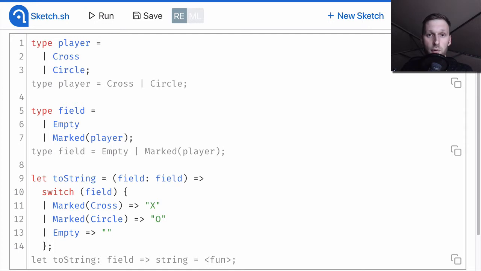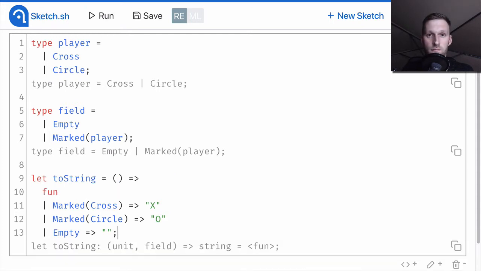Let's come back to our previous example. We have our function toString which performs pattern matching. However, we can also write it more concisely using a syntax shorthand. As you can see, we don't need to specify the argument of our function, and we also don't need to write the switch keyword. We just write the fun keyword instead. However, we need to keep in mind that this syntax shorthand can be used only for pattern matching with a single argument.